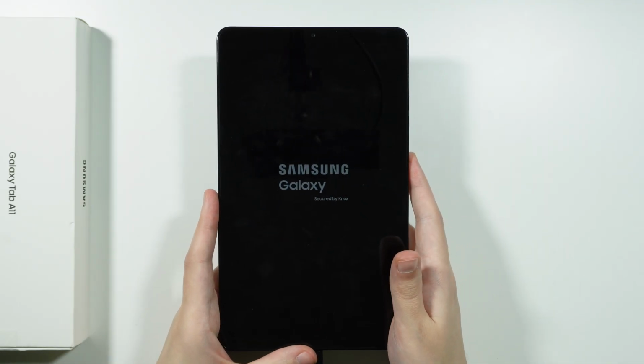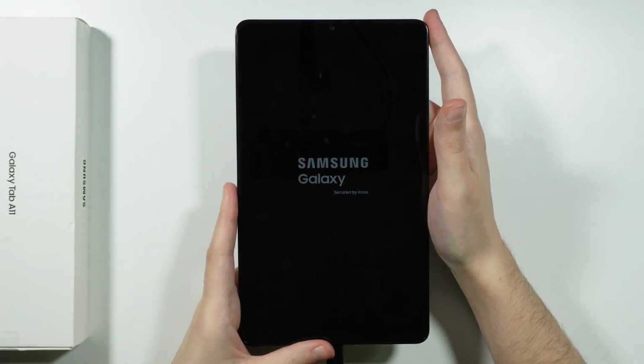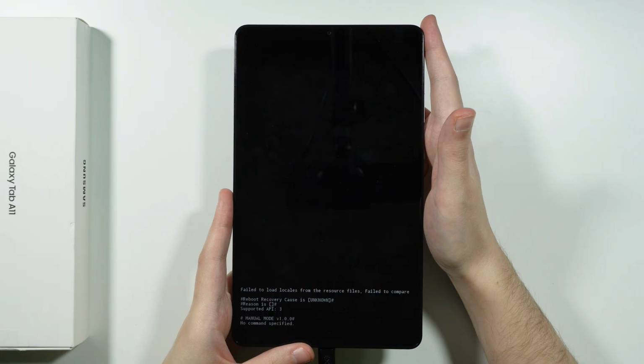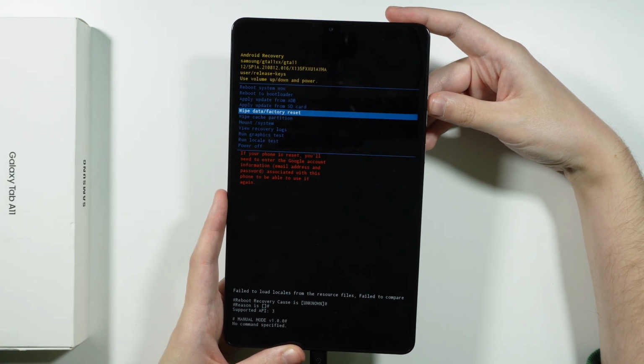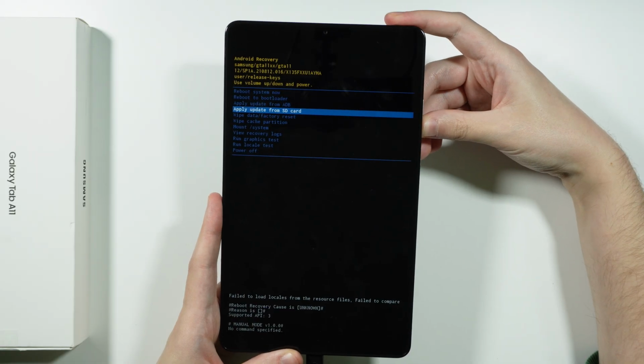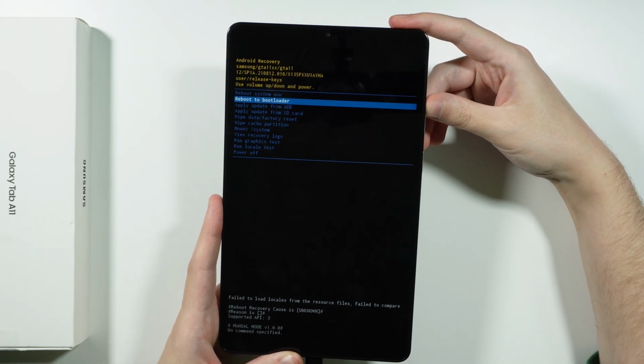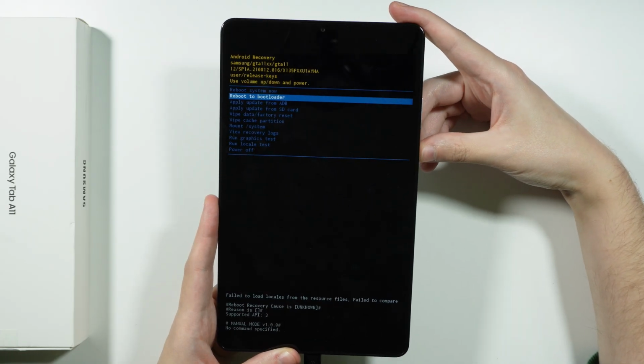Now we can release both buttons, and we need to patiently wait for the recovery mode to appear on our screen. There we go. Now over here we navigate by using volume up and volume down buttons, as you can see over here. And if you want to select something from this menu, you want to use the power button.